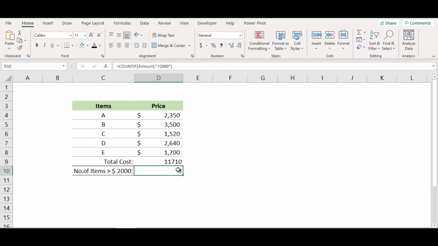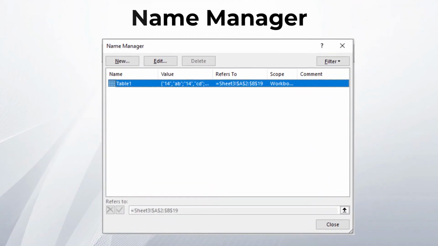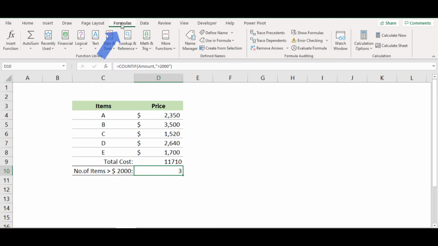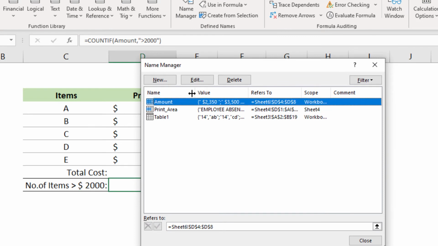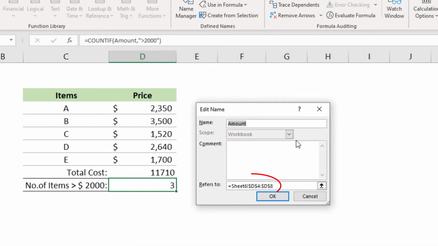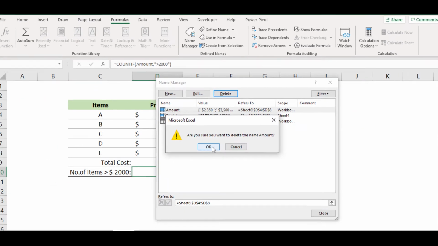Excel also provides a convenient management tool for defined names. It's called the Name Manager. Open the Name Manager window from the Formulas tab. In this dialog box, we can modify the name of the range through the Edit button, and the cells it refers to. If we no longer need this name, you can also click the Delete button to remove it.